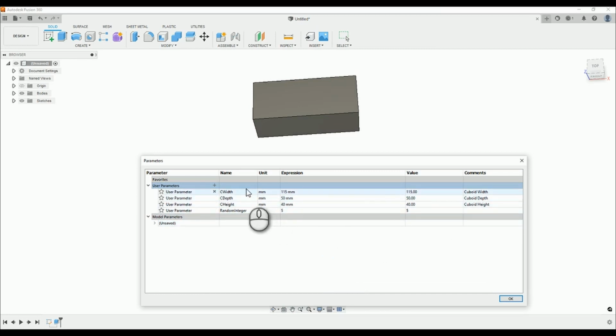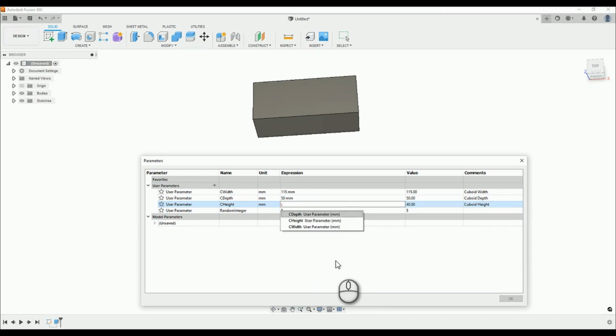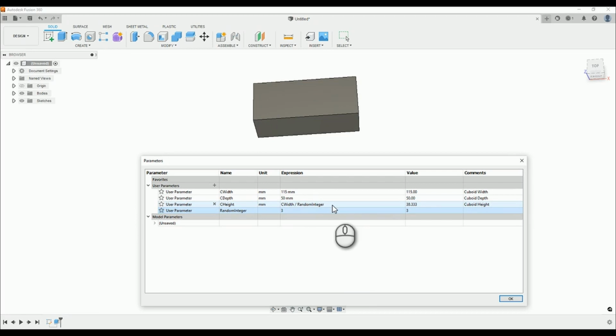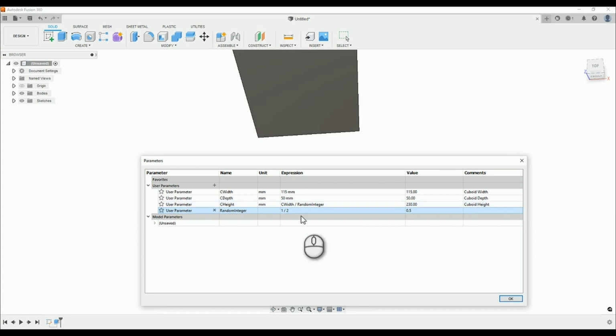So let's say that the height is 5 times smaller than the width. So what we can do is, rather than writing out 40, let's type in C width, enter, and divide it by random integer. Well, now that's changed, and we can change this value to 3, a half, so it would actually be bigger. Let's go back to, I don't know, 4.